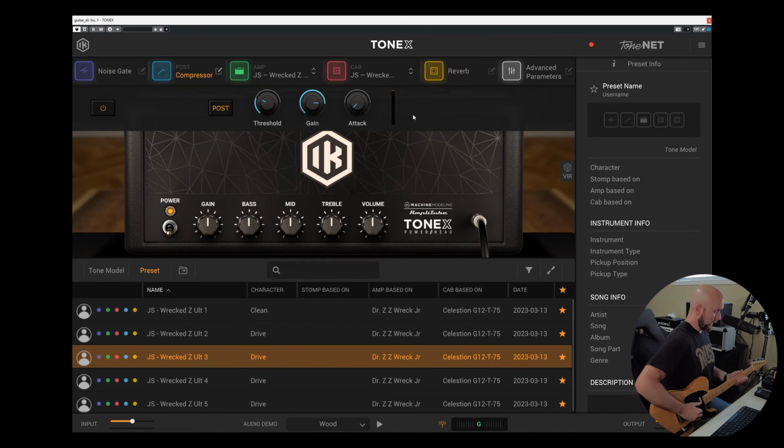If I hit very softly, the compressor doesn't even get to work. But as I hit harder, it works a little bit, just the amount that I want.